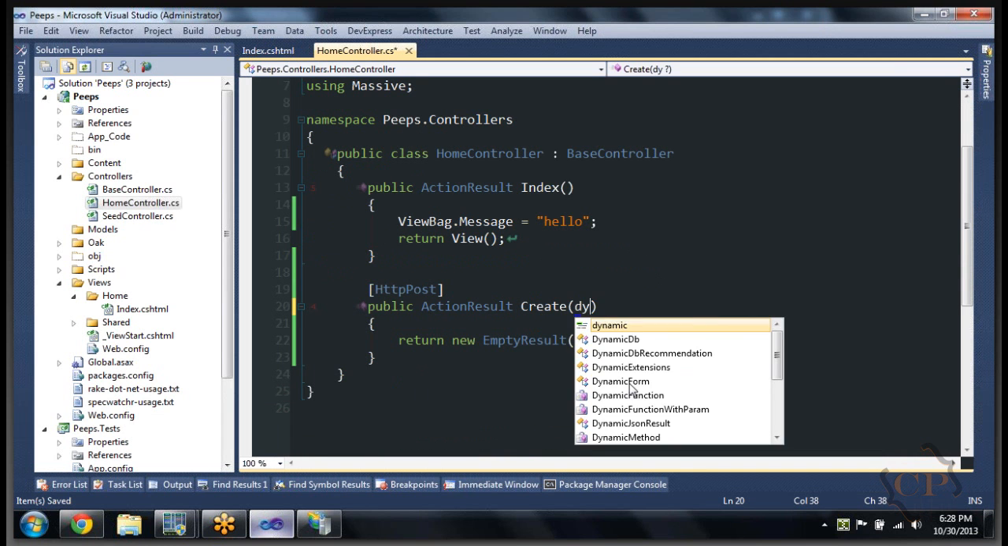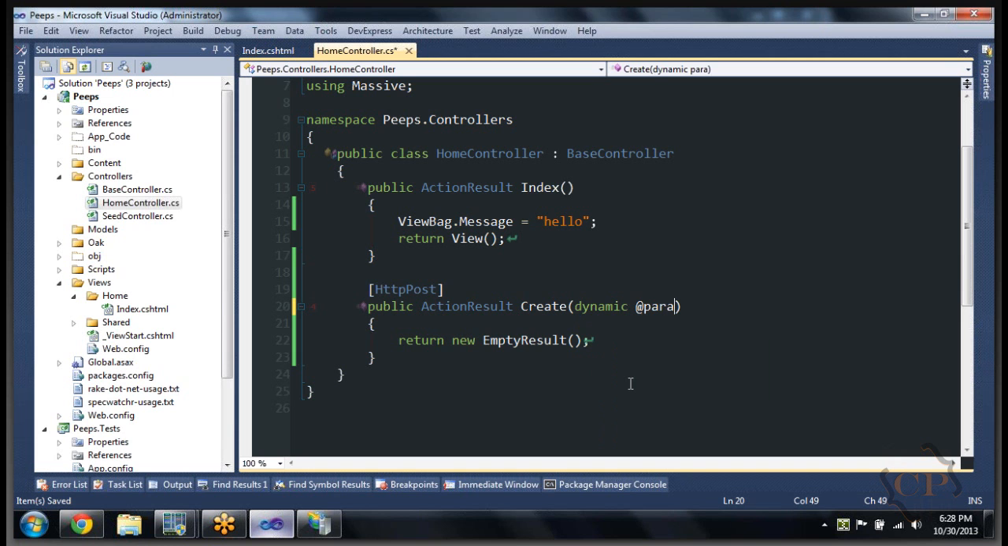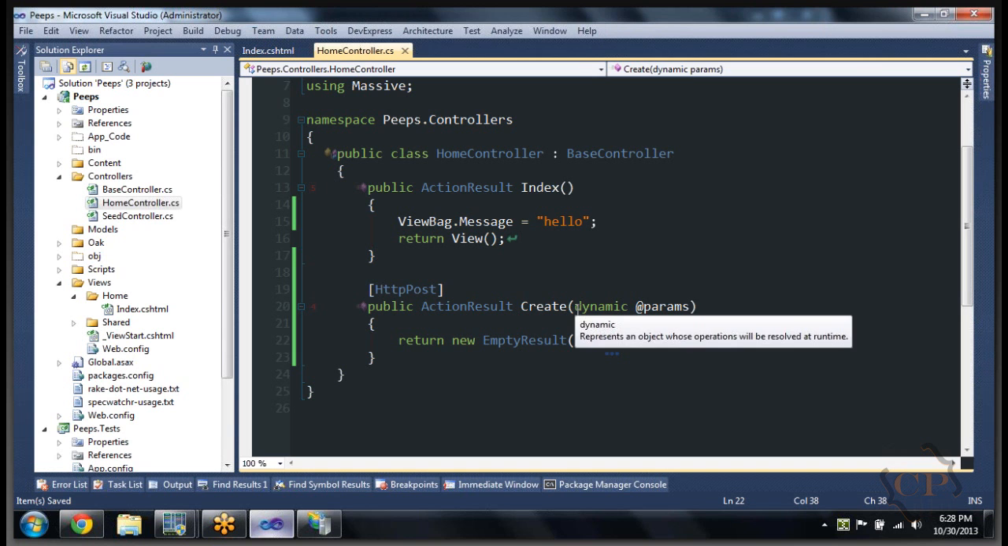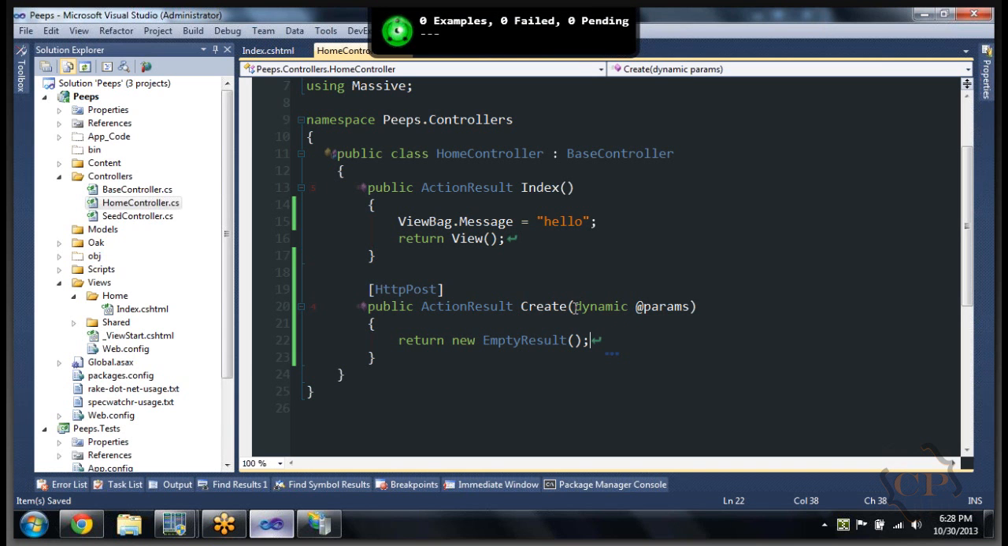And what we're going to do here is create a variable called dynamic app params. Now, this is part of Oak. What this is saying is that whatever form payload we're getting from the front end, we're just going to create a dynamic object out of that. Does that look good? So you don't have to create a DTO or some kind of C# data structure to put in your create method parameters.